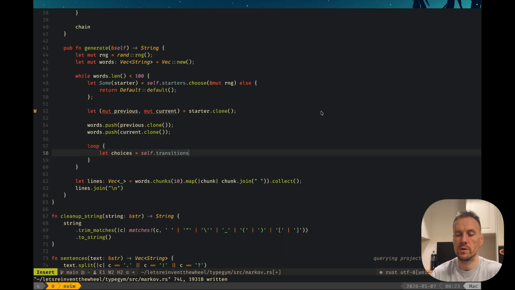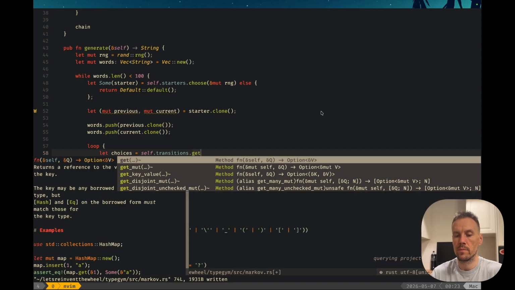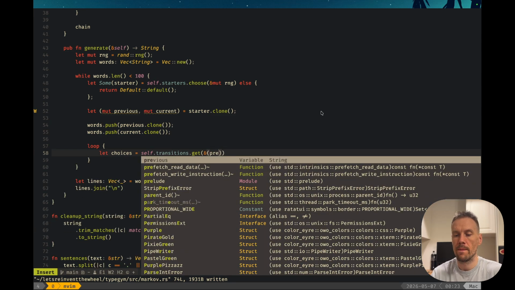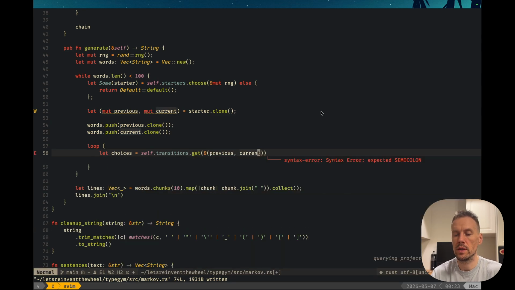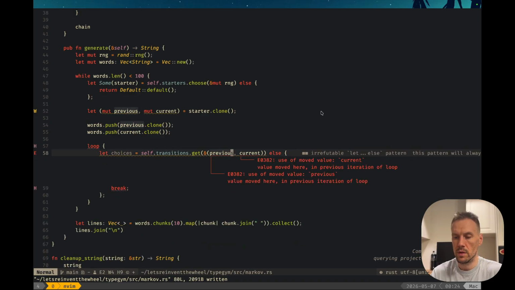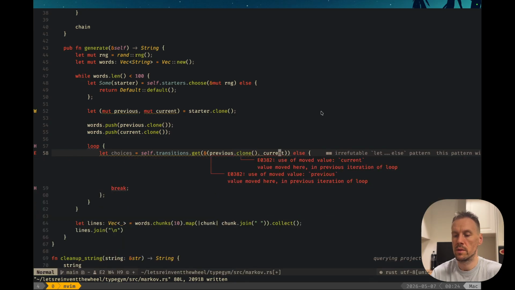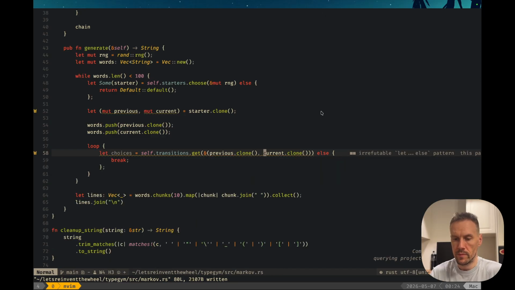So given transitions, we can probably get by previous and current. This is our key. Or else we can break, right? So because we are in a loop, all right. So choices is now our option.